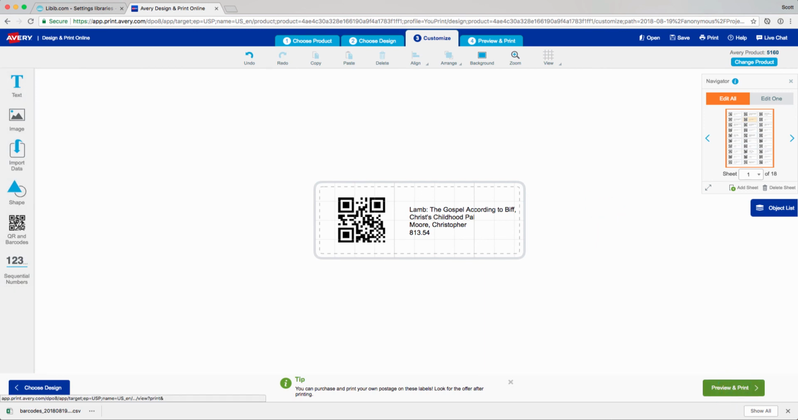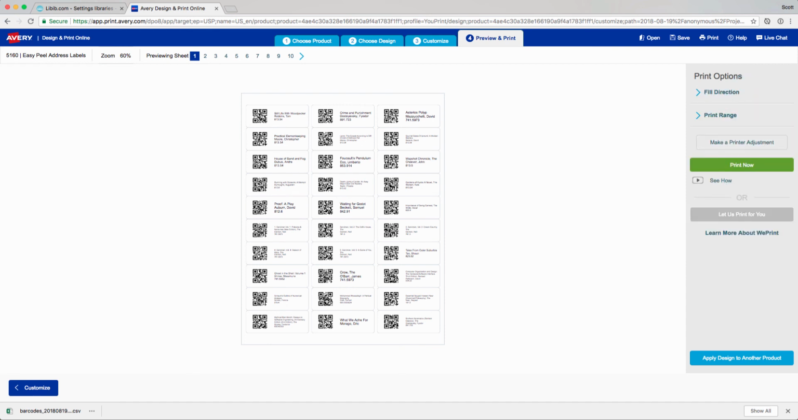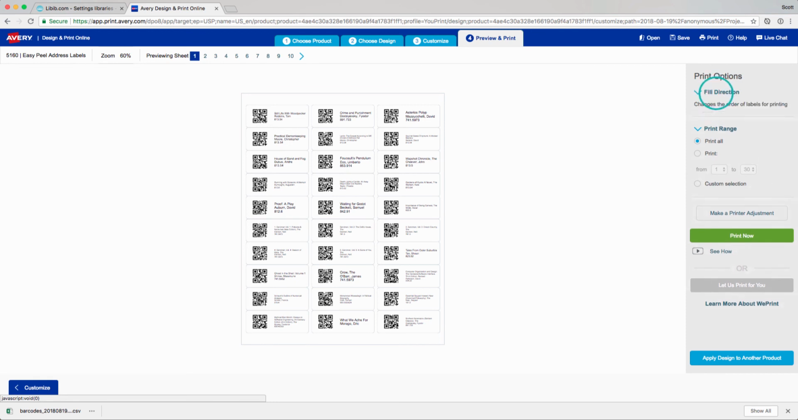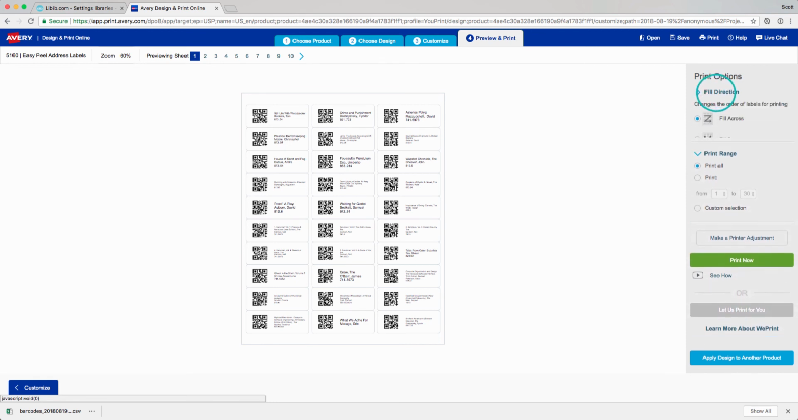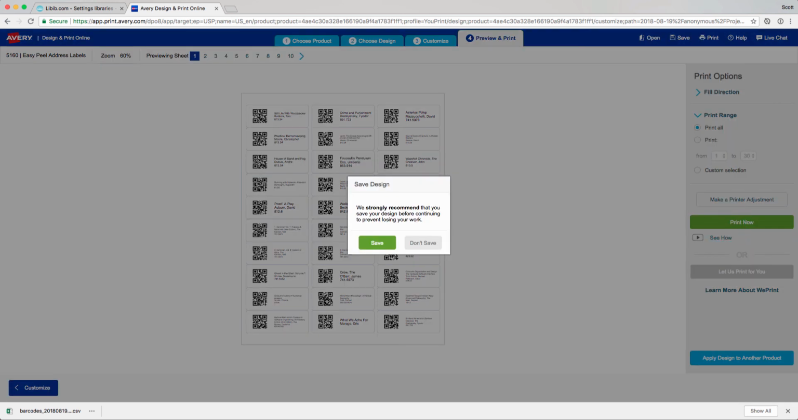We'll go ahead and click preview and print so you can see what that looks like. It's going to show you a preview of all your labels here, and you can see it's got each title pulled in. Each title has been resized appropriately based on how much space you have. And then I'll go ahead and click print yourself, or you can even send it to Avery and have them print it. And you can do a print range, which is cool. You can change the fill direction if you want to. You can make printer adjustments, but I'm just going to click print now.